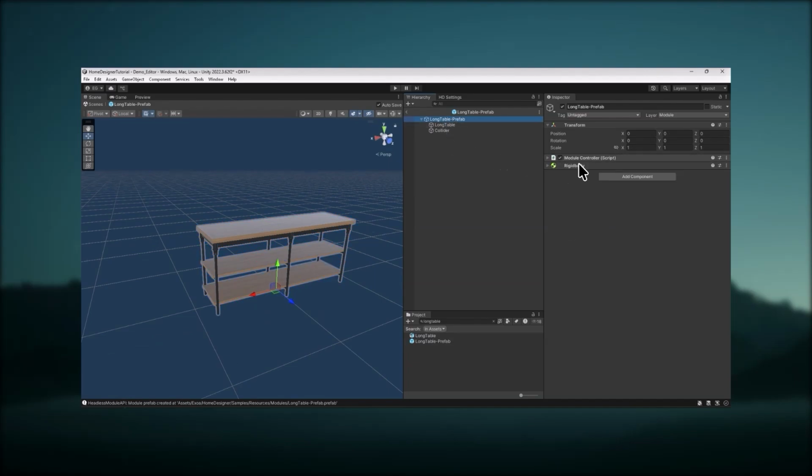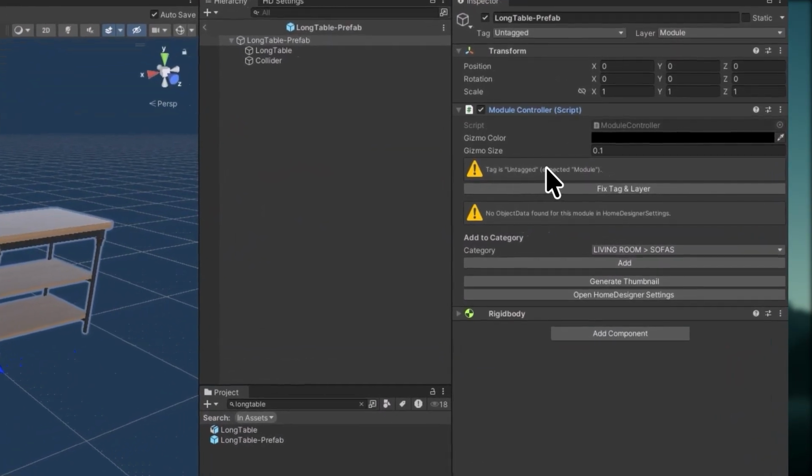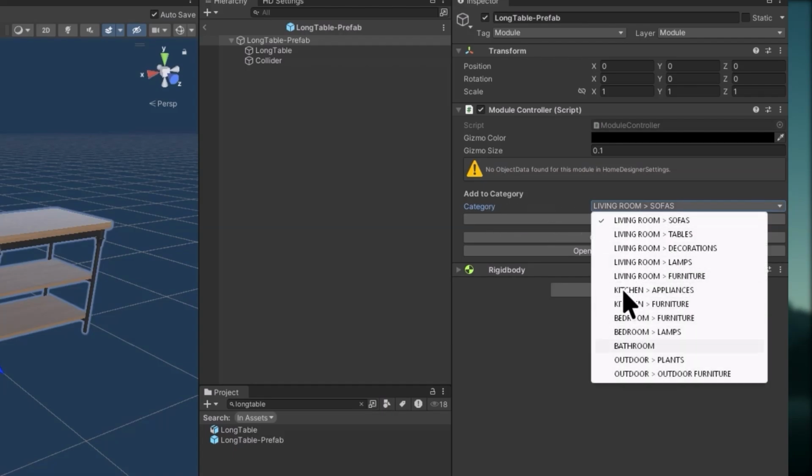Now going back to the root object, you can see that there is a module controller component. The first warning said that we need to fix the tag and layer. So we just need to click on the button to apply the right tags. Then here, the category, you have to select a category from the list. Of course, those can be changed. These are the sample ones.